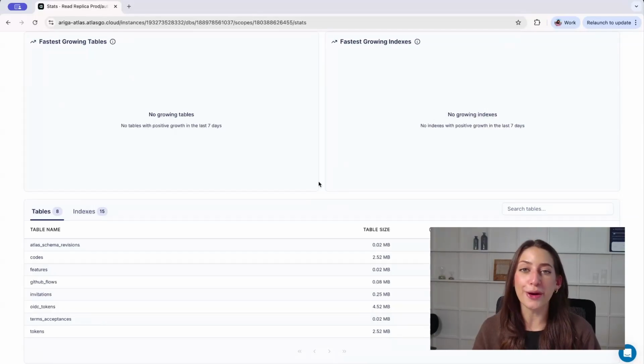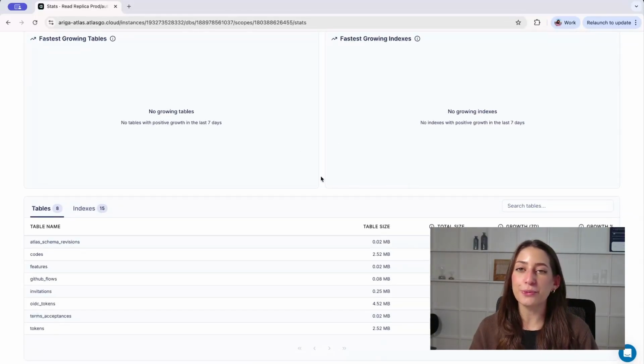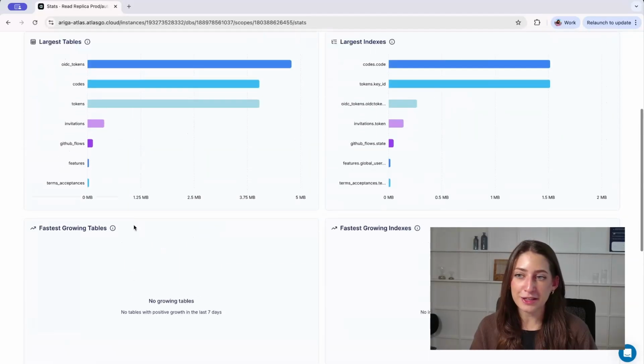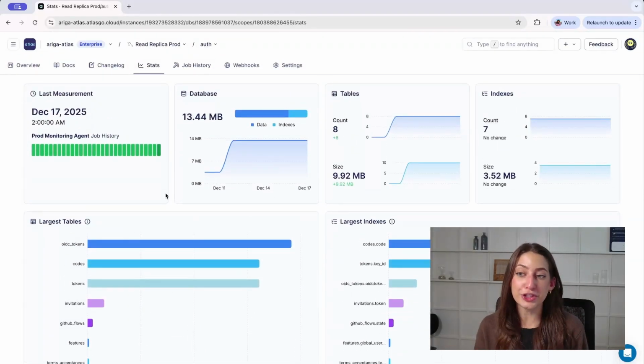Still nothing has been growing in that time, so we don't have anything to report here. But since this was only one schema, you can see there's only the table name column. And for indexes, it's only table name and index name, no need for a schema specification. But this is how it should look after some time of monitoring. So that is how you can get set up using Atlas Schema Monitoring using a configuration file.